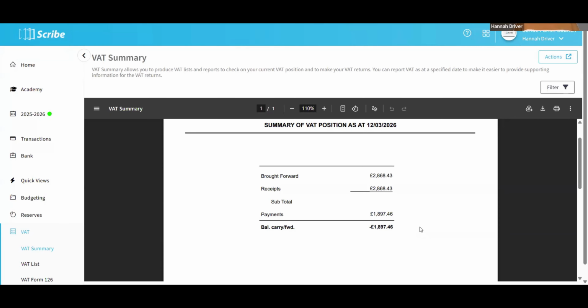Because again, if you come into here and this figure is not representing the 31st of March position as you expect, you should not be proceeding until you've resolved it because it potentially means you're going to have issues in your accounts. Okay, so just wanted to be really clear.